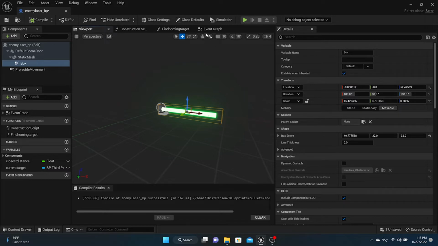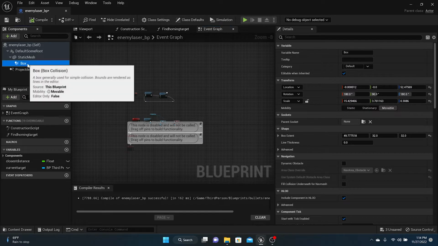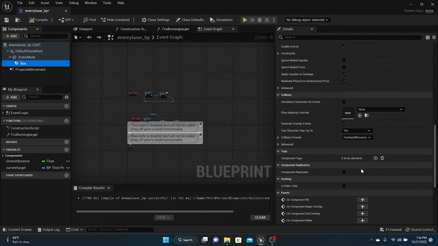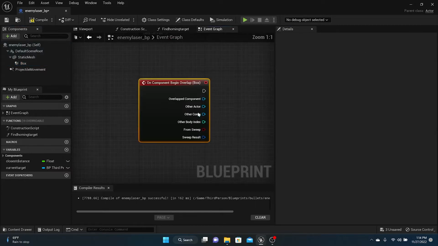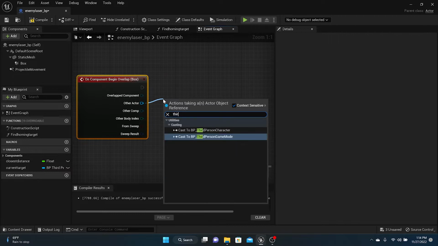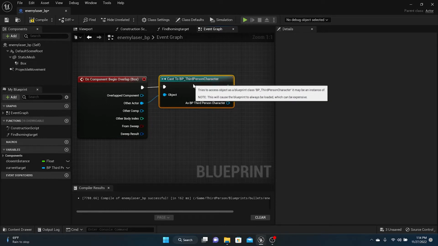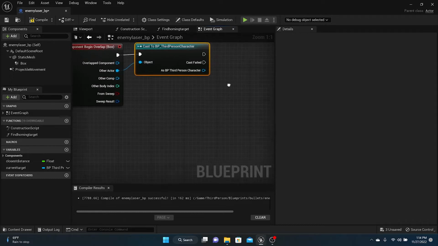Okay, cool. Now when this box overlaps the player, we want it to give damage to the player. So go into the event graph, and while that box is selected, on the right hand side, scroll all the way down, and on component begin overlap. Okay, the other actor is the third person character, because that's who you want it to overlap. Now, what you want to do is get their health and bring it down.